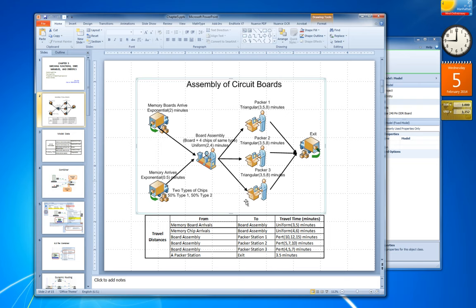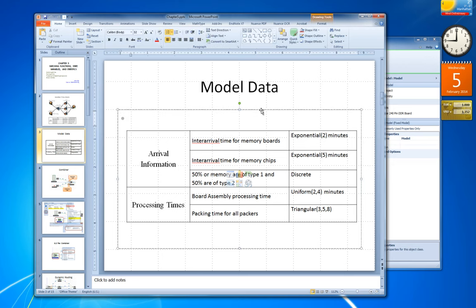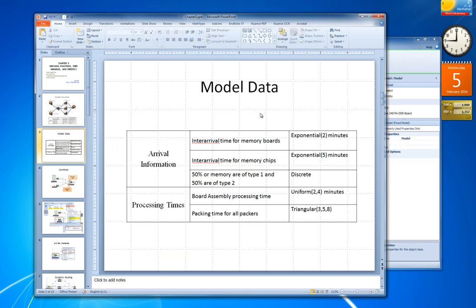So there are also some travel time definitions right here underneath. From memory board arrivals to the board assemblies, the travel time is uniformly distributed about 3 to 5 minutes. When memory chips arrive, they go to the assembly boards in about 4 to 6 minutes, and so on and so forth. And also, we summarize the arrival information and the processing time information for the entire model right here.